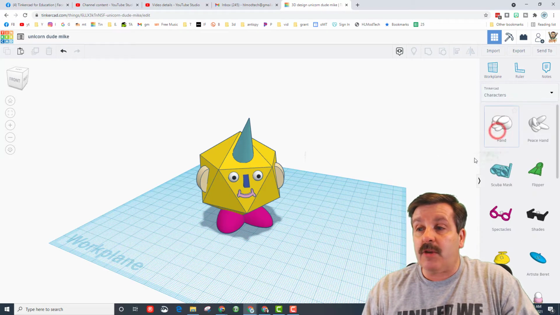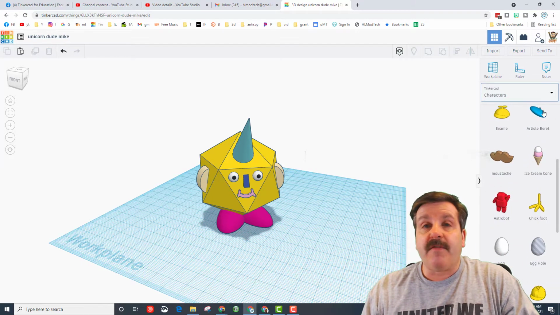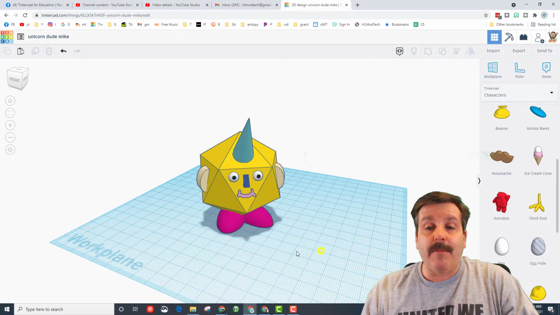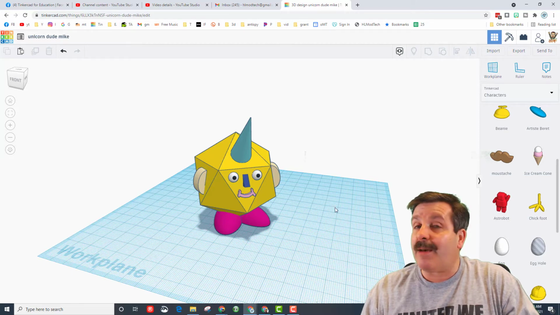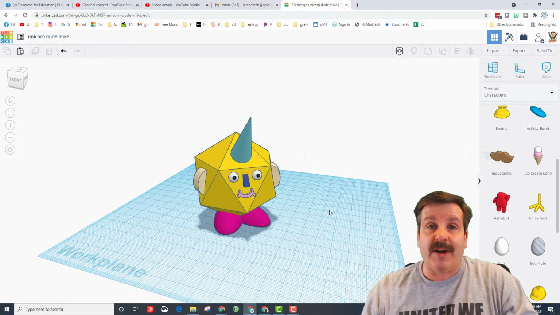One fancy thing you can do is go through characters, find all these cool pieces, add them, make your unicorn dude look unbelievably cool. Remember, if you have more than one unicorn dude, you can make them each look cool. We're going to use this technique for each of them one at a time.